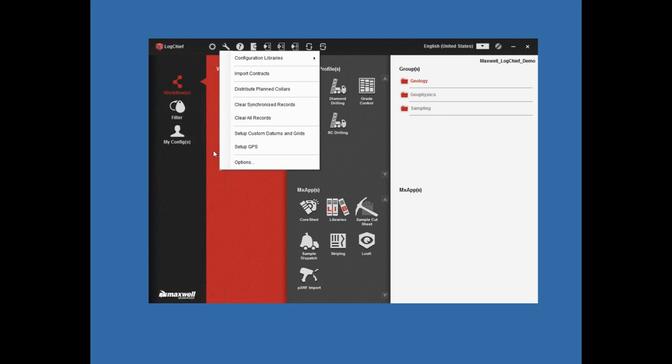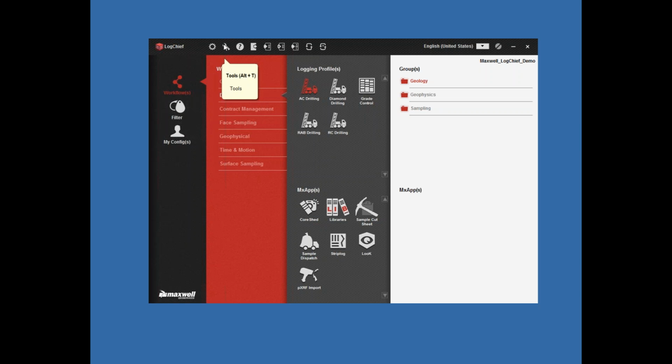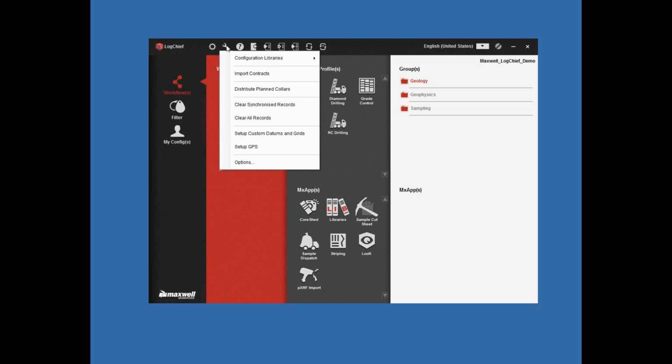If you move to the tools, as you can see there, the configuration libraries, refresh, export, and import, which is used for when there's updates made by the DBA, or if you're exporting out of this current profile into another profile. Import your contracts, distribute planned collars, which come from your NDS, clear synchronized records, clear all records, set up your custom datums and grids, set up your GPS and your options.